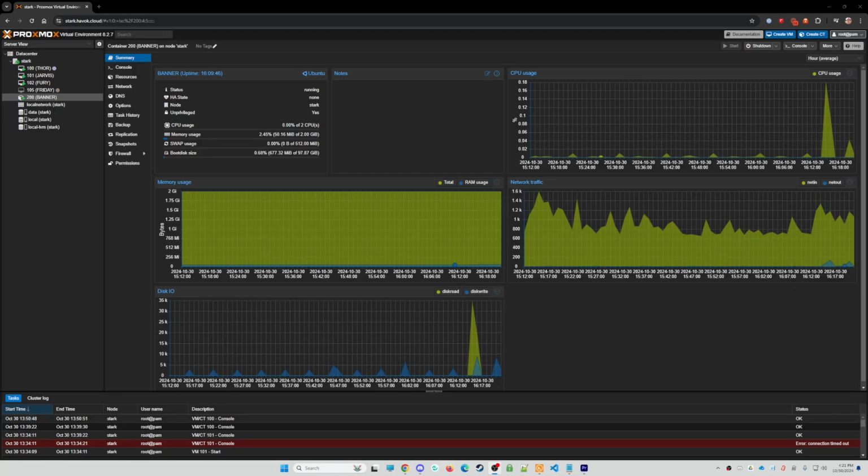My name is Havoc. Today I'm going to show you how to install both Docker and Portainer on an Ubuntu server. Right here, I have an Ubuntu server spun up. It is my test server. I call it Banner. All of my home lab stuff has a Marvel theme to it.